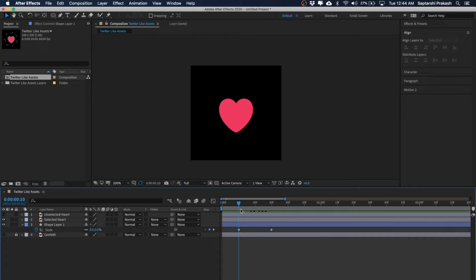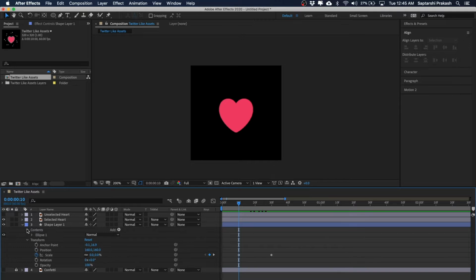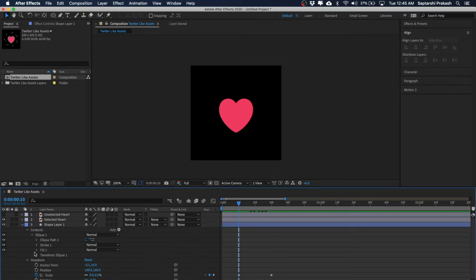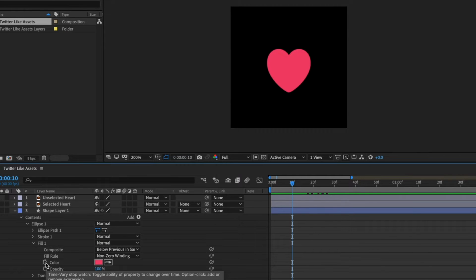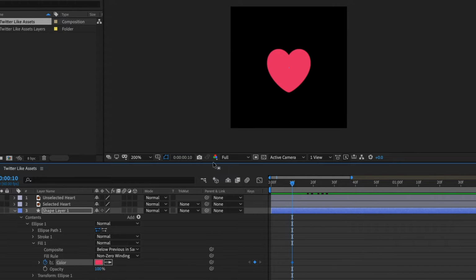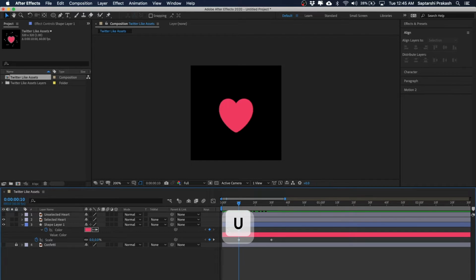So while it is in the initial position, the color can be pink. Well, you don't see it right now because the scale is set to 0. So I will click on this drop down, go to contents, ellipse, fill, and I will add a keyframe for fill color by clicking on this stopwatch. I'll go ahead and press U on the keyboard so that I see only the keyframes which I have added to my timeline, which is color and scale.